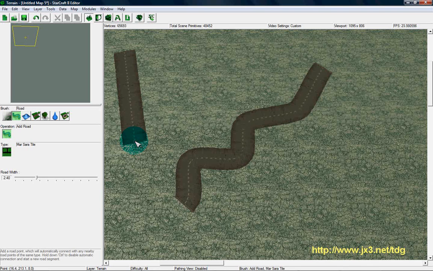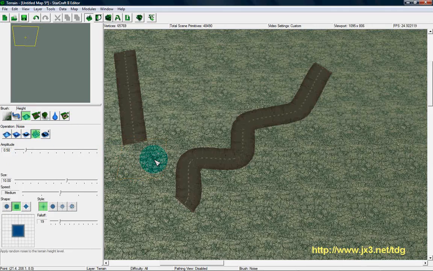So that's it for the road brush, and we're going to move to the height tool next. So stick around for that, and I'll see you soon.